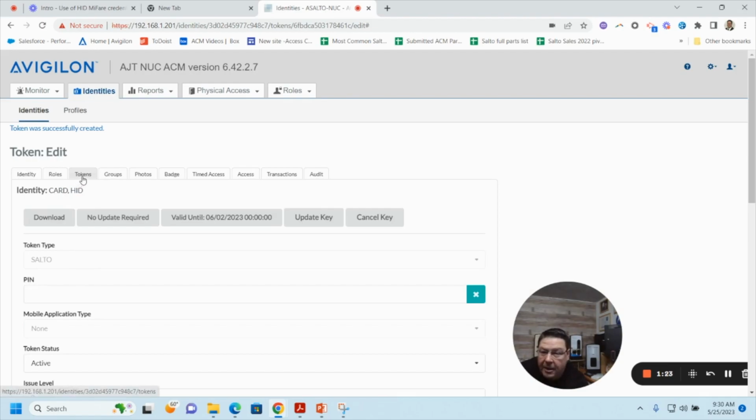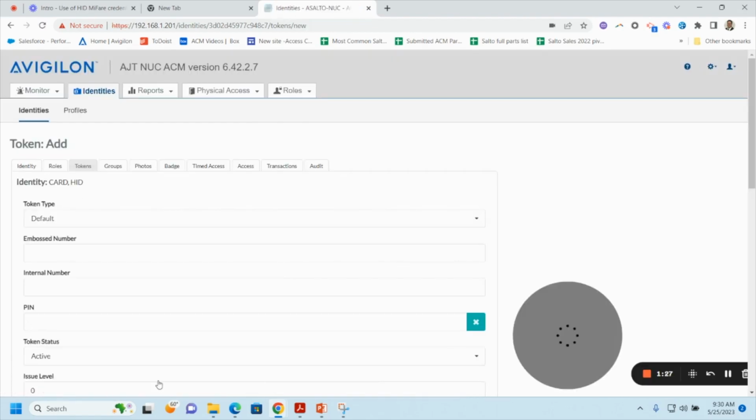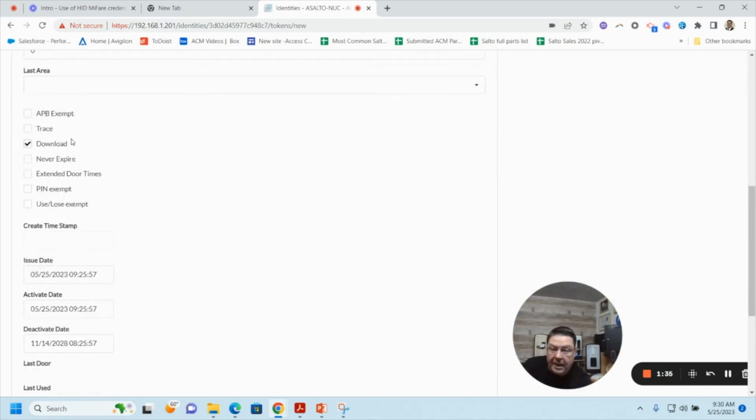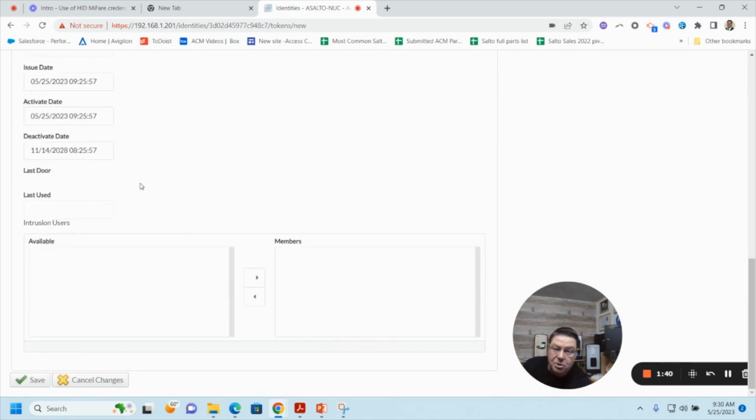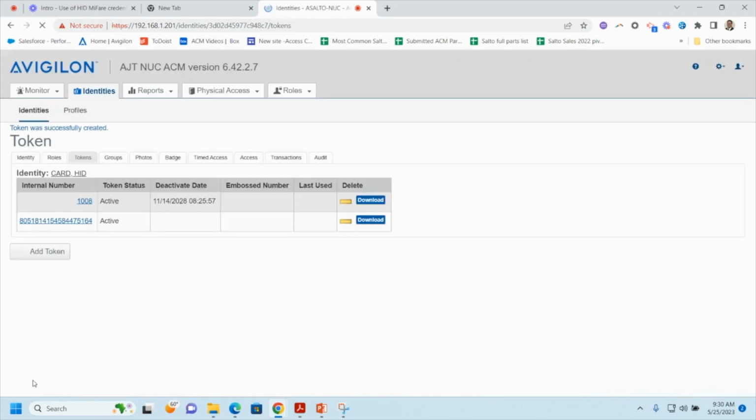So I'm going to go back and make an additional token. Even though it's the same card, it counts as 2 tokens in the system. Under the internal number, I'm going to use the card number of this one, which is 1008. Again, you can edit information based on the use of normal HID credentials tied to Mercury boards, etc. In that case, all I need is that information.